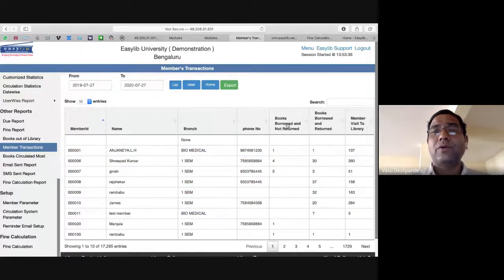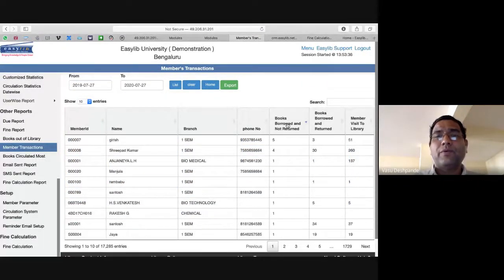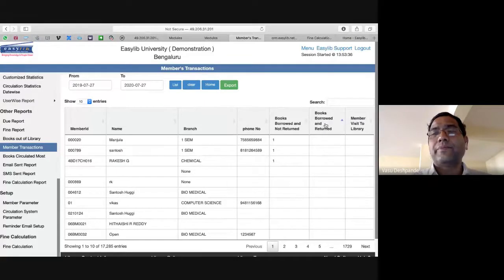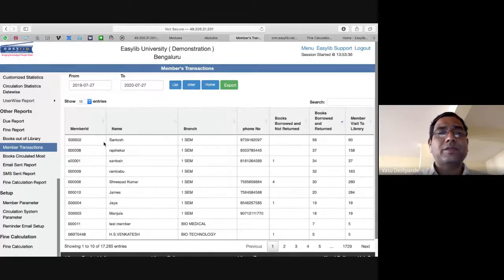So if I want to know who has borrowed the most, you simply go here, books borrowed and returned. Maybe we can add a total here. Not returned. So Mr. Santosh, 0002, has borrowed 58 books in this date range. Okay, maybe 34 plus 1, so 35 transactions actually he did. And this is the visits to the library, how many times he came to the library also. So that's another thing added.